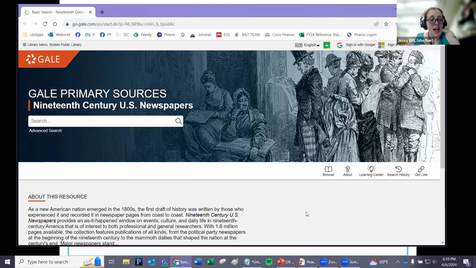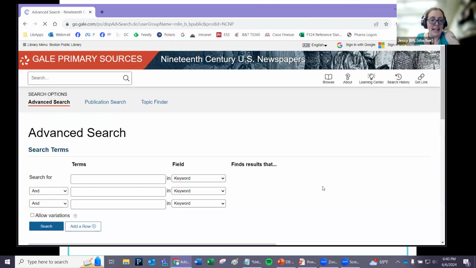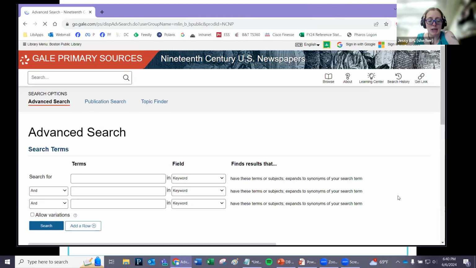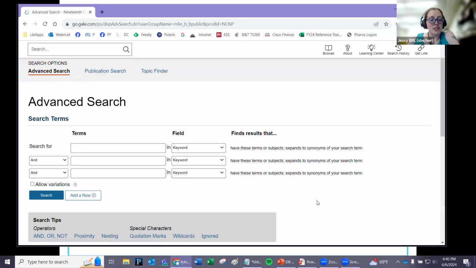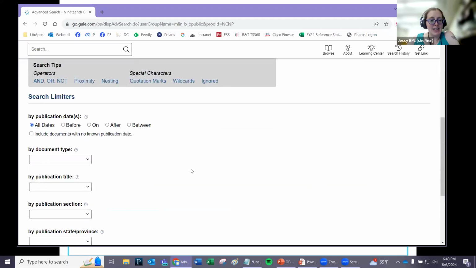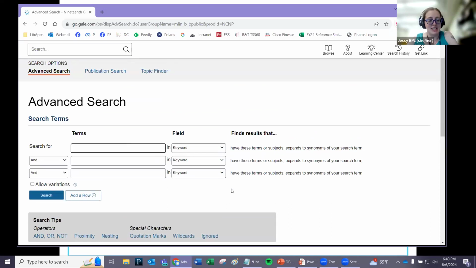There we go. All right, so this is exactly what it sounds like. It has newspapers from the US from the 19th century. They do have several newspapers covering Boston, the big one being the Boston Daily Advertiser, which was one of the bigger newspapers at that time. I always recommend you go into advanced search, and then you can scroll down here and limit it. First of all, I want to type in my search terms. Let's do my great-great-grandfather again.